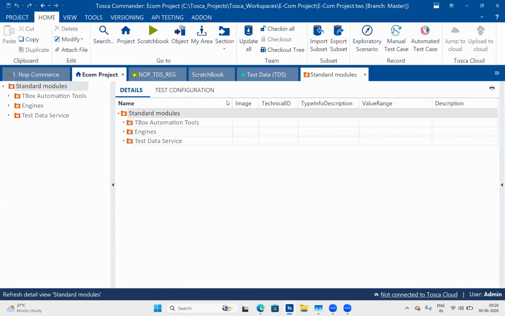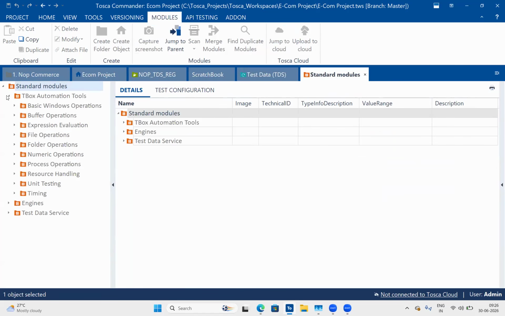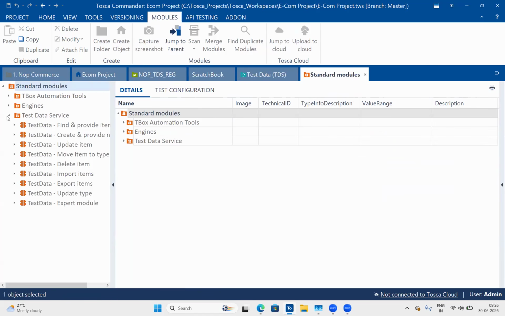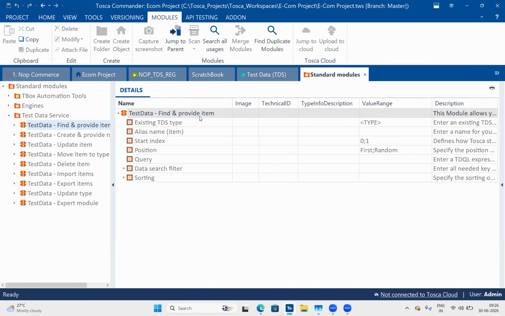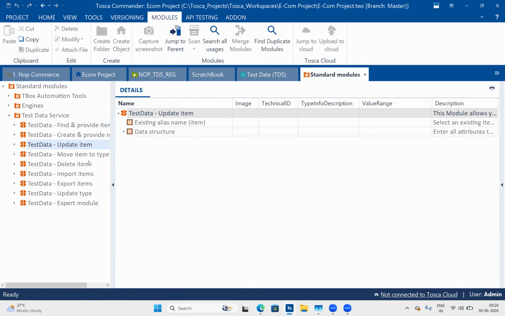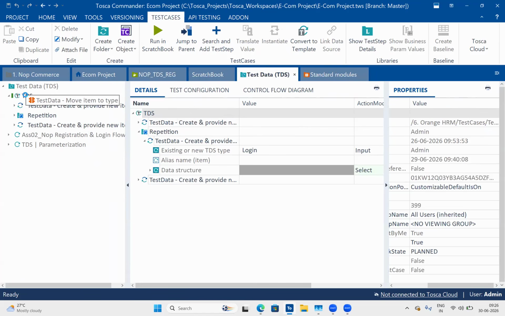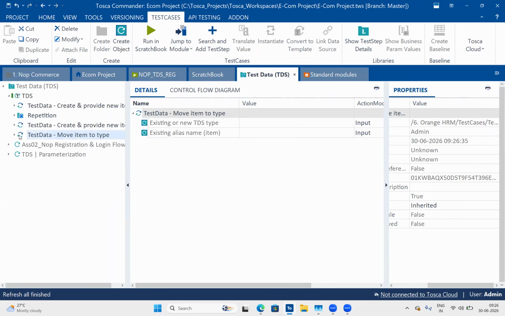Now coming back to here, team, this is your standard module subset. In this standard module subset, two more standard modules are there. So far we understood how to find and provide the item, create item and update item. Next ones are move item, delete item, import item, export to, update type, export modules. So move item to type. What is move item to type? Let me show you. I'll explain theoretically first, later I'll explain with an example.